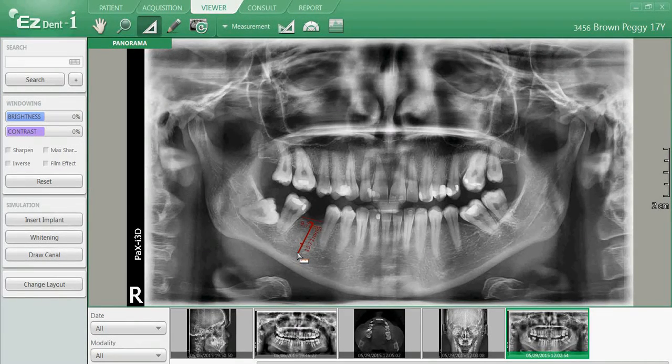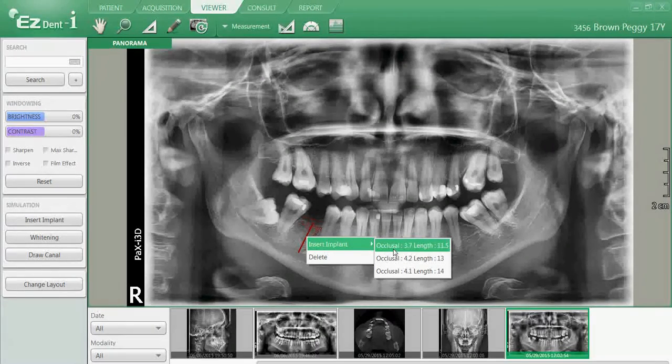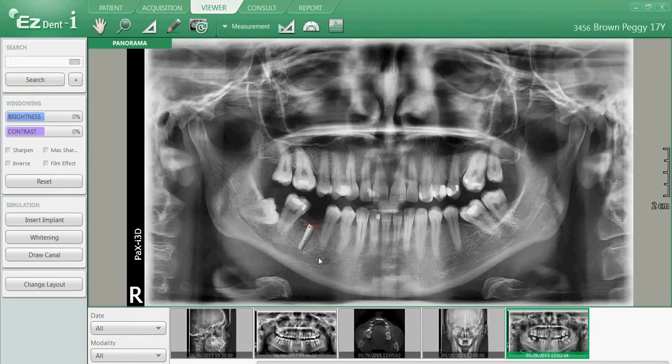As a side note, there is an advanced function where I can right-click on this dimension here and insert an implant. I can choose a 3.7 by 11.5, drop that in place, left-click to adjust it, and you're done.